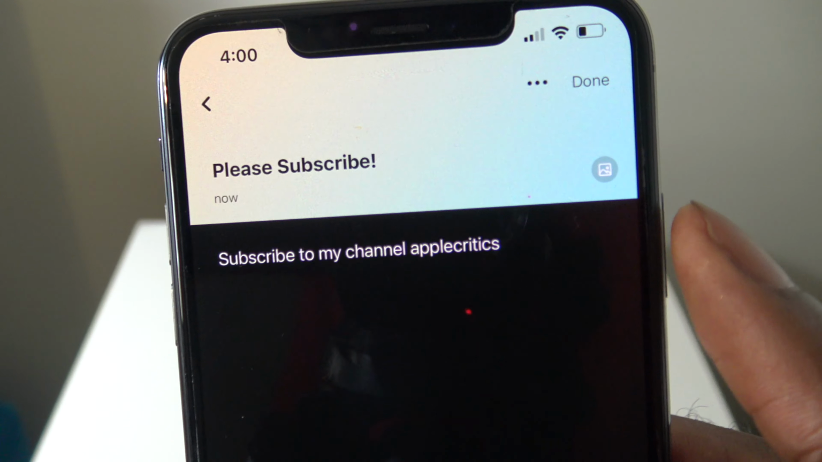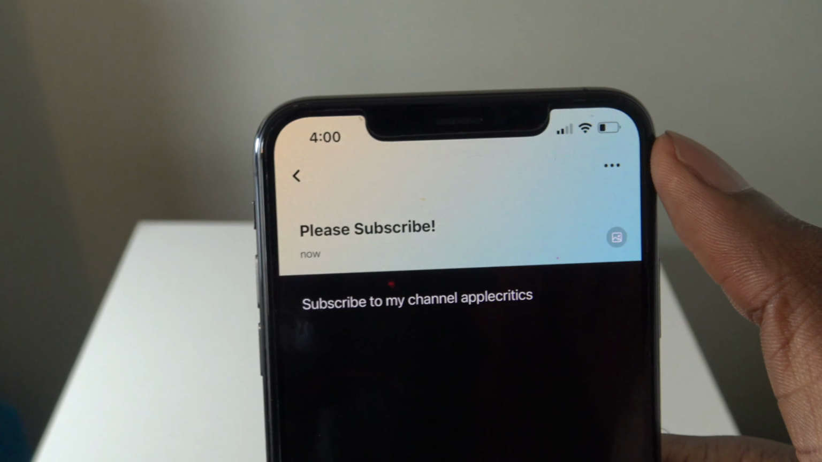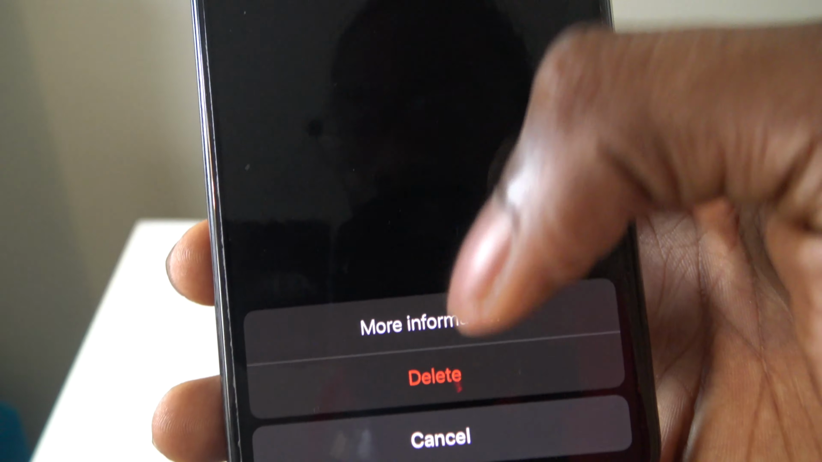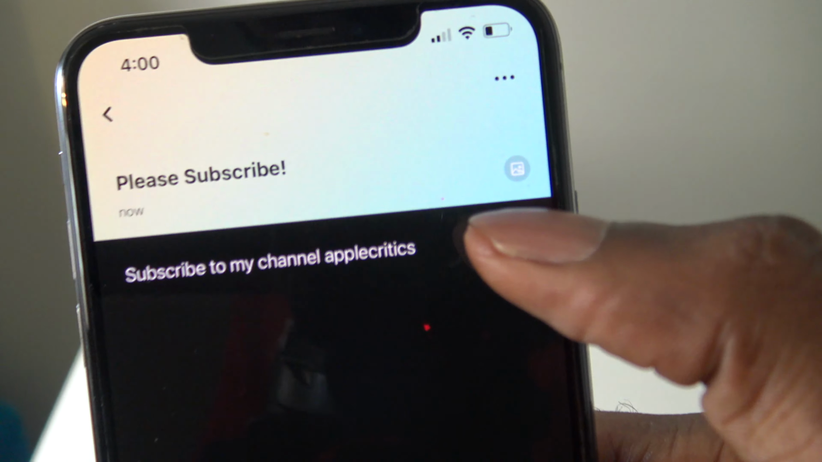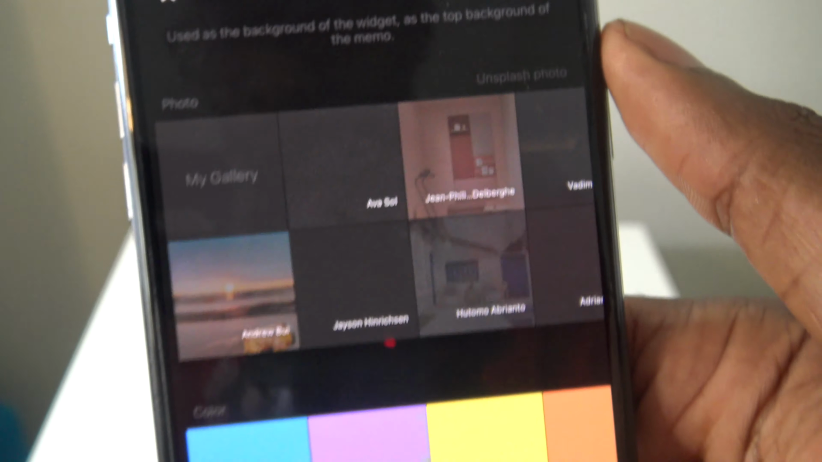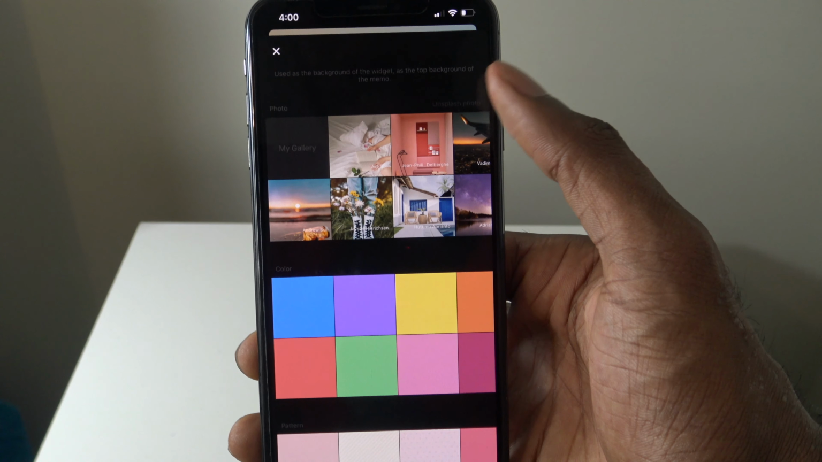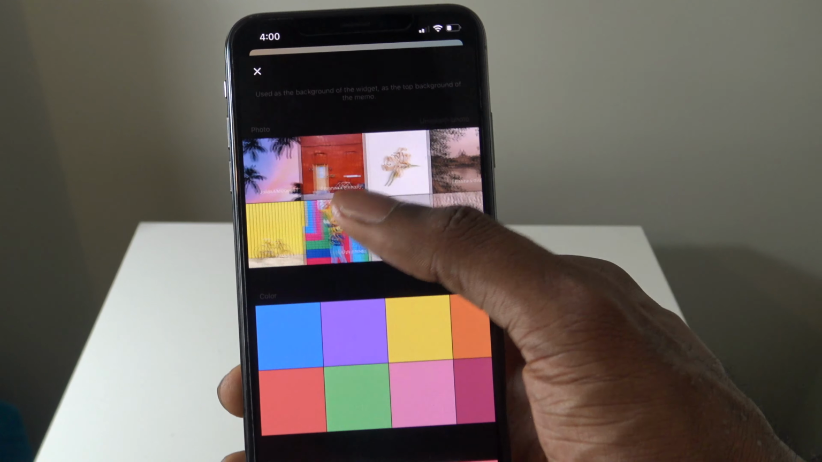Applecritics. So here we have it. So you can just have that there. And then you have the ability to customize the memo. So what we can do is just simply tap on those three dots, and then we can get more information or delete it. But if we tap on this button right here, then we can go ahead and customize the overall memo widget. So let's say, for example, we take a look at all these different memo widgets.